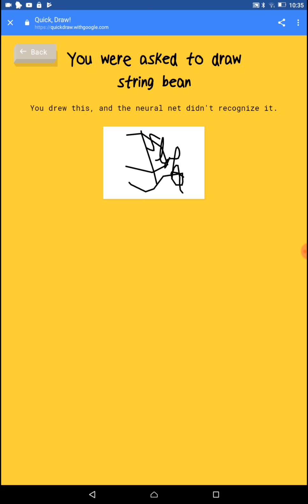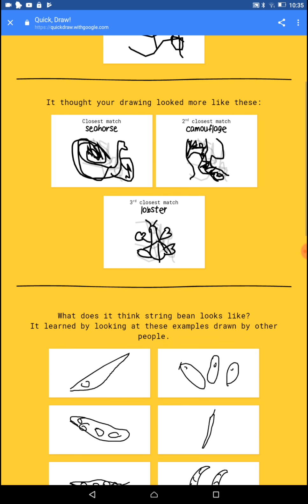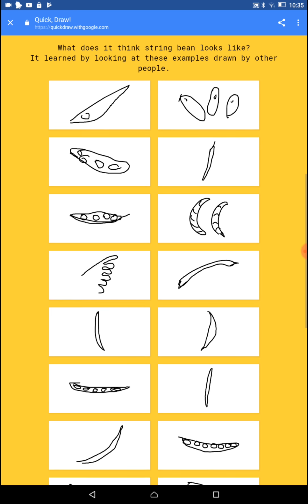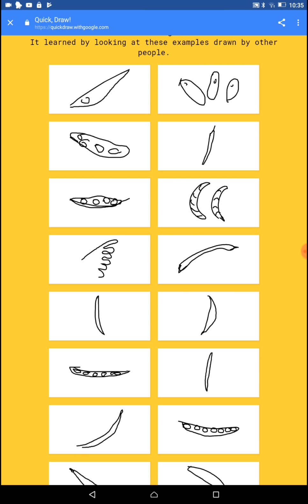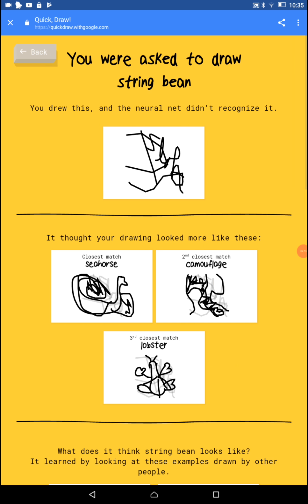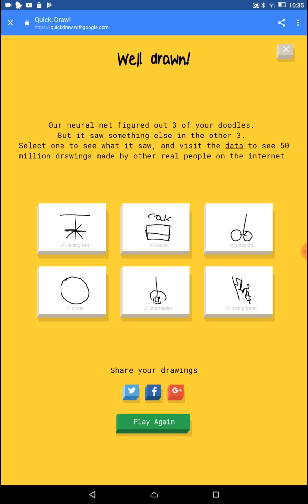Actually, you know what, I'm going to check what string bean is. Are they like beans, but on a string? I don't know, guys. That was a bit strange. Thank you very much.